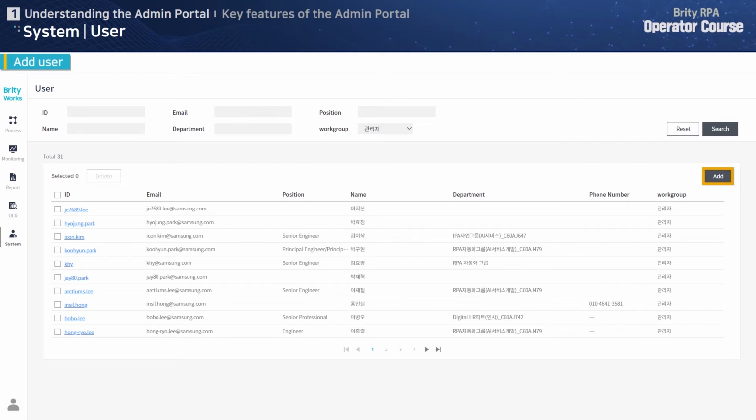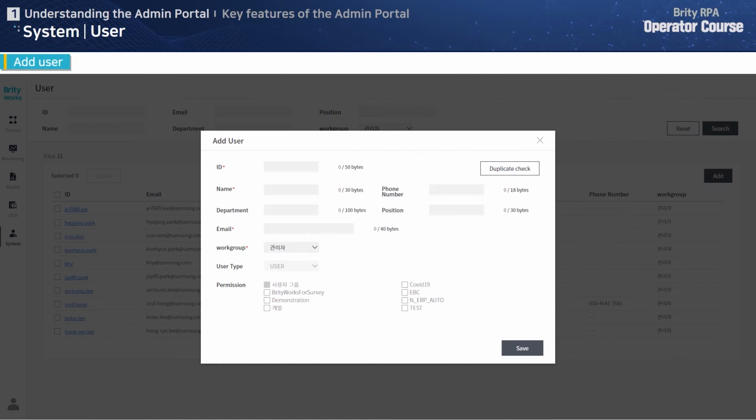Click the Add button. The Add User pop-up window will be displayed. In the pop-up window, enter the user ID in the ID field and click the Duplicate Check button on the right to ensure that the same ID does not exist. Then, enter the essential user information in the name, email, and workgroup fields.